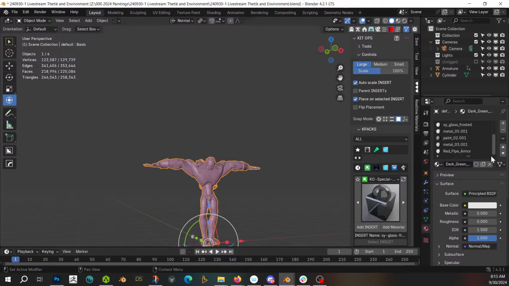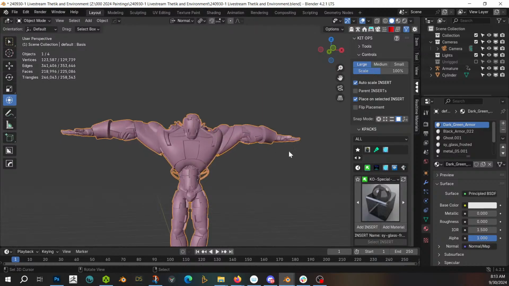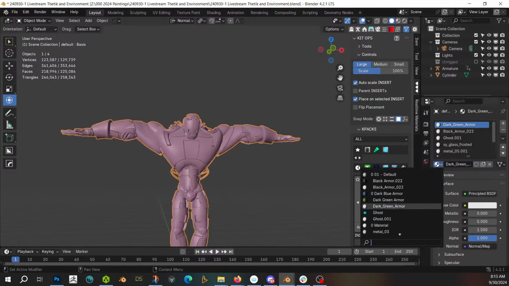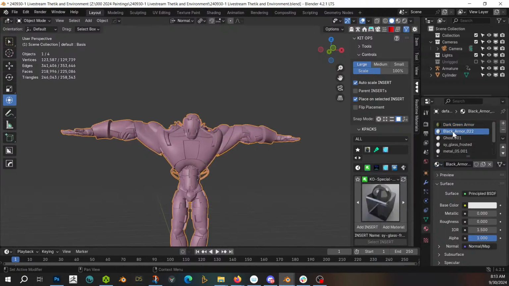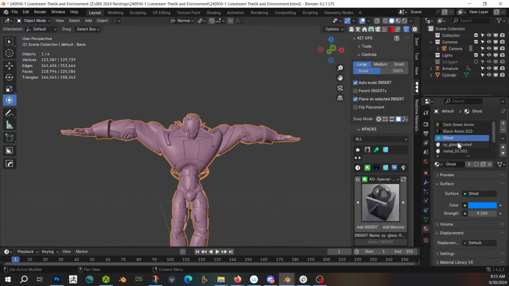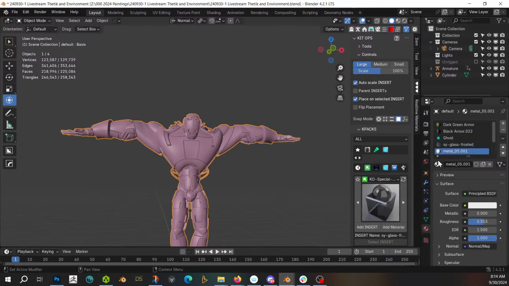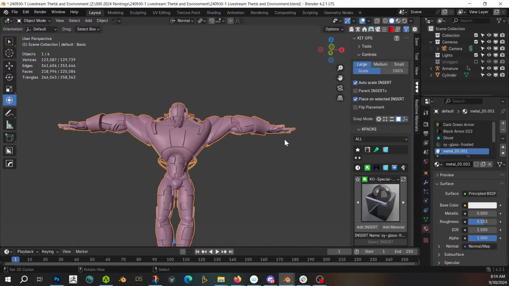I don't know what some of these are. Let's just fix his materials now while we're at it. Dark green armor, black armor, ghost, glass frosted. I don't even remember using any of these, but they're buried in some other thing somewhere. Could probably just get rid of them. Just curiosity.